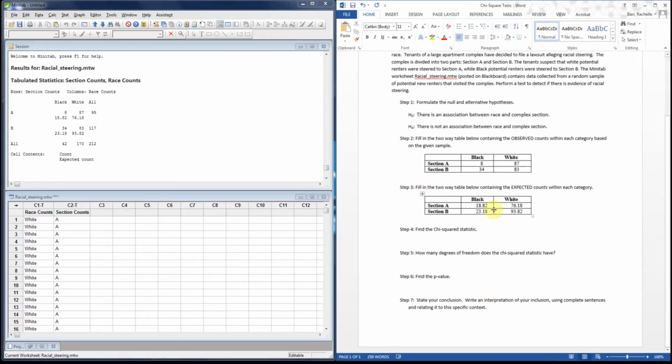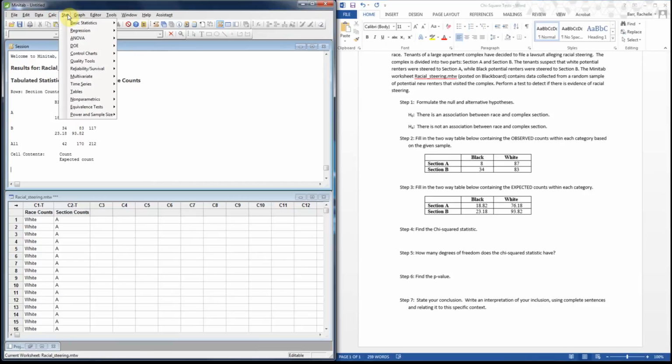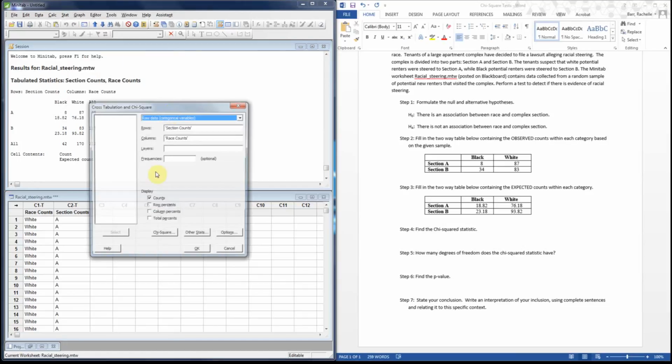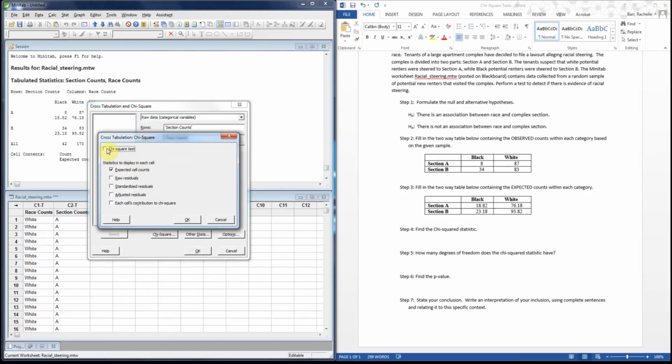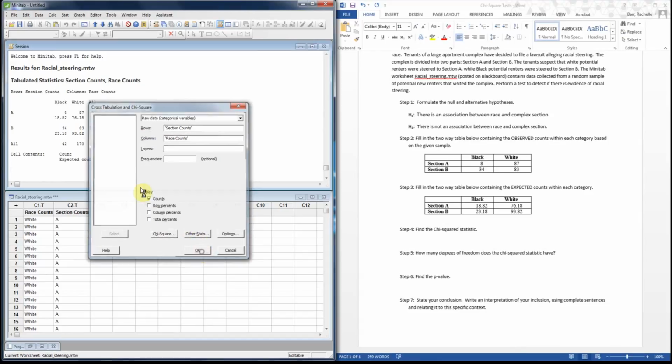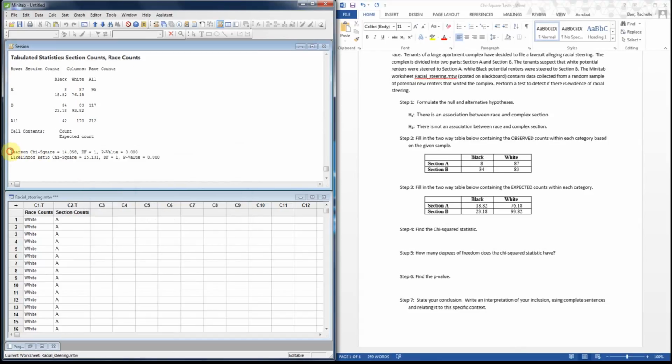Okay, so now we're going to go ahead and find the chi-square test statistic. Now, there are lots of ways to do this. We can go through what we just did, where we went into stat tables and then cross tabulation and chi-squared, and just make sure we select that button there for chi-square test. I'm going to hit OK twice. That's one way, and it gives you the Pearson chi-squared, along with the degrees of freedom and the p-value.